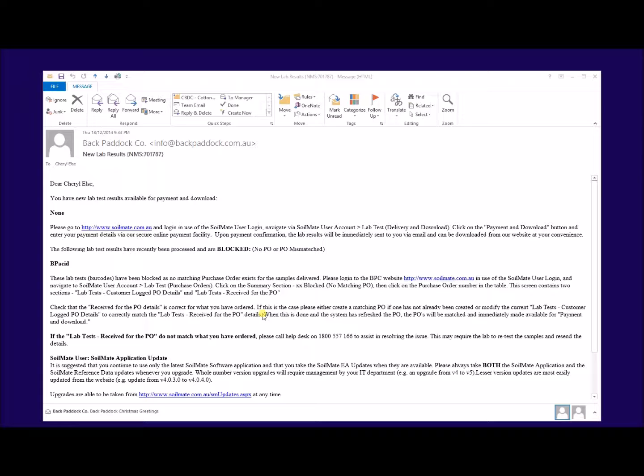Now the first thing that you'll receive when you have a blocked order is an email just advising you that your order is blocked. When you see the email, you'll have a section here identifying to you which orders are actually blocked. So once you get this, the next step that we do is we actually go to the website. You can either use the address www.backpaddock.com.au and log into SoilMate that way, or you can go to soilmate.com.au. I'll show you both ways.